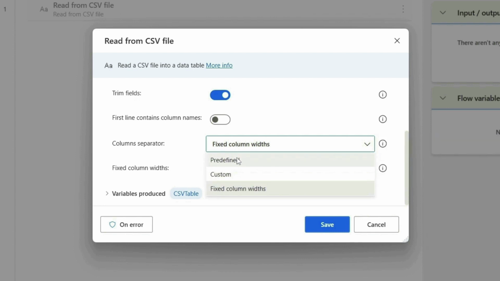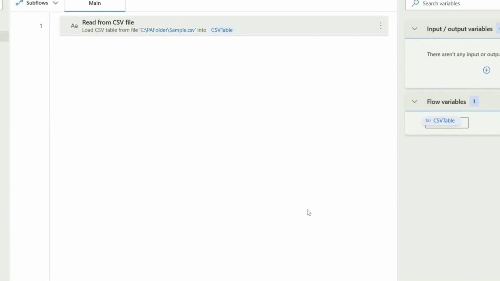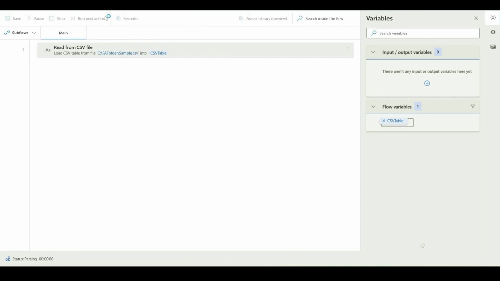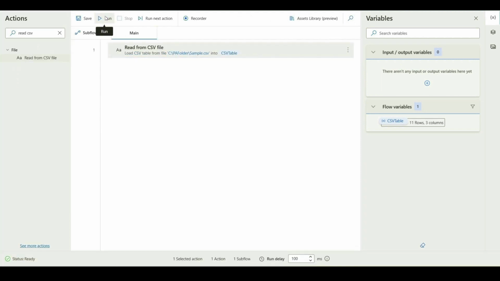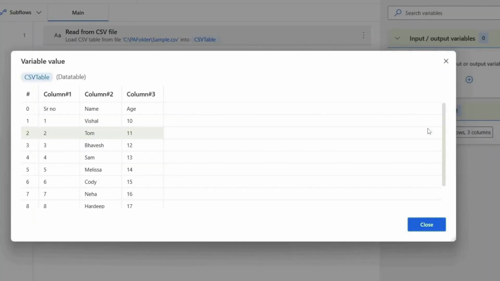So for now, let's go with the predefined option and add a separator. Let's not change it from system default. The output of this action is stored in the CSV table variable. Let's save this action and run this flow. The flow execution is complete. Let me open the CSV table variable for you.